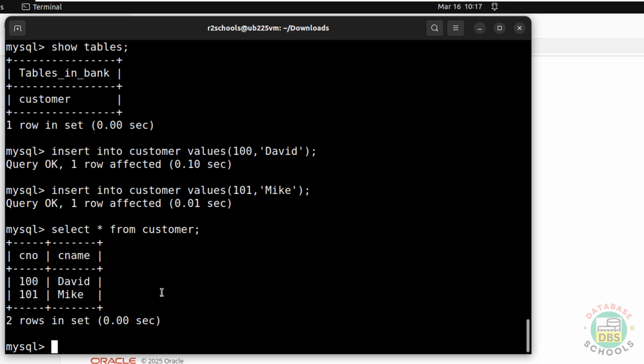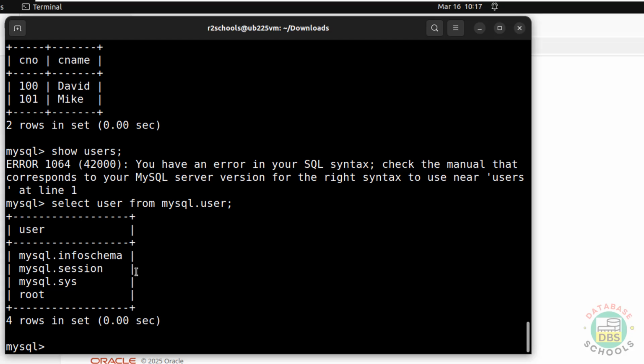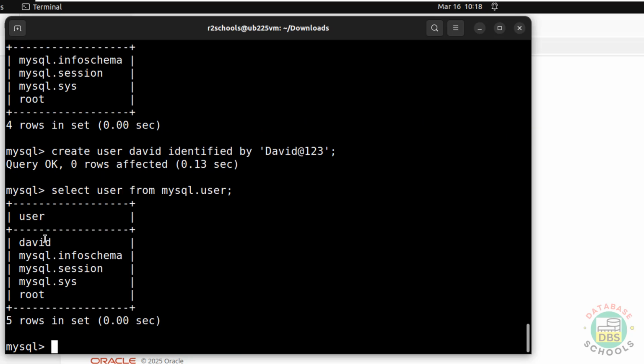Now create a user. Before that, verify the list of users. Show users. This won't work. You can get the list of the users by running the command select user from mysql.user. Hit enter. See, these are the default users that come with the MySQL installation. So create user. Whatever is there in single or double quotes, it is the password. Now verify the same. See, we have created user David.